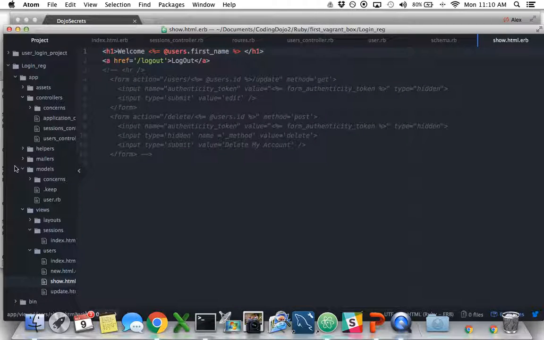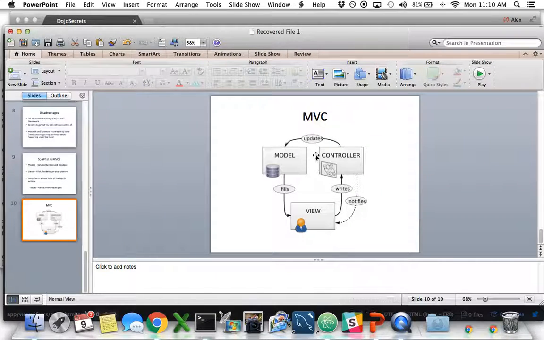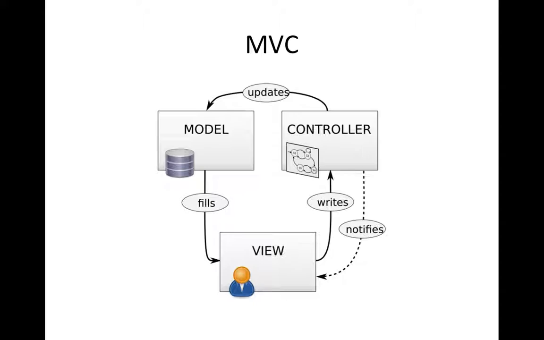So that's how the models, views, and controllers work together. Just to reiterate the point one more time, the models control all the data and the validation of the data, and what can and can't get passed through into the database. The views are what you see. And the controller is what's going to control what kind of data can and can't get passed through. So if it's invalid, it's going to show an error message. If it's valid, it'll redirect you to the appropriate page.